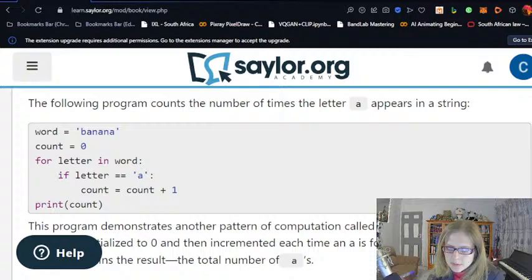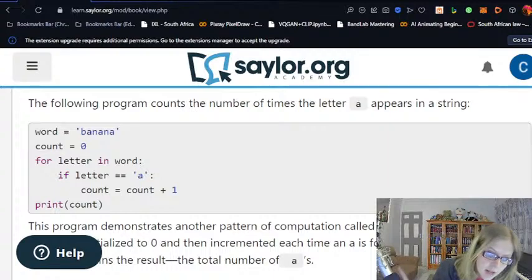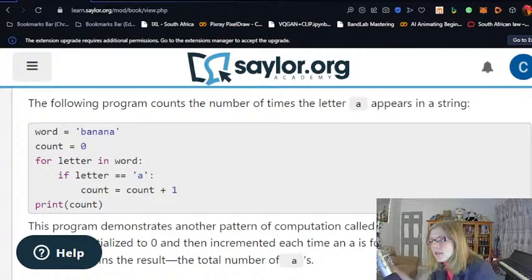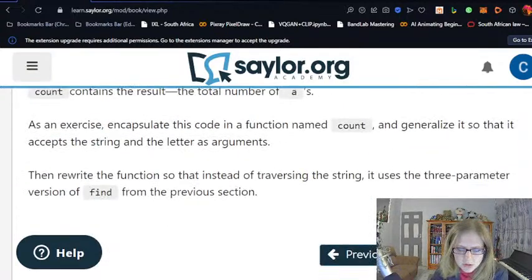For example, in banana, it's a for loop, so it's going to run over each character. It's going to get to the first A, and count's going to become 1. Then it's going to go again. And the moment it gets to the second A, it's going to say 1 plus 1, so 2. That's the logic that we need to get used to.